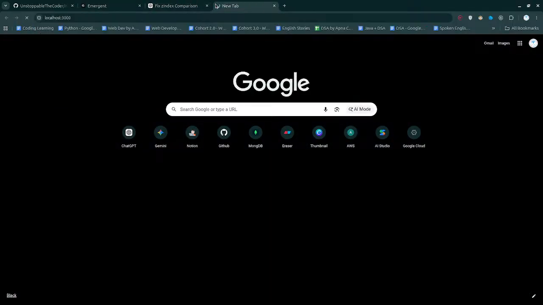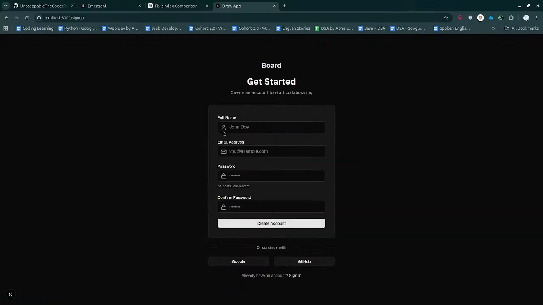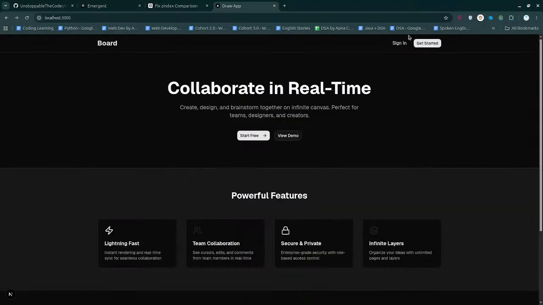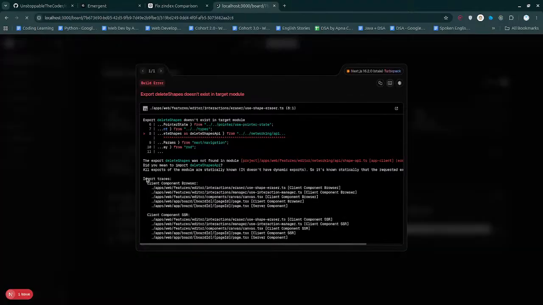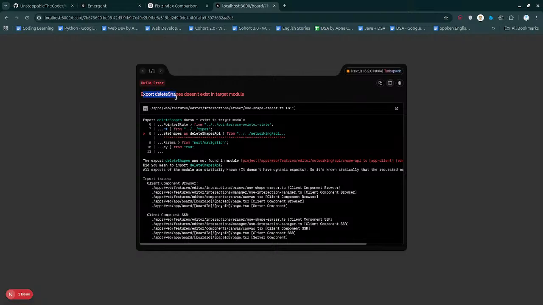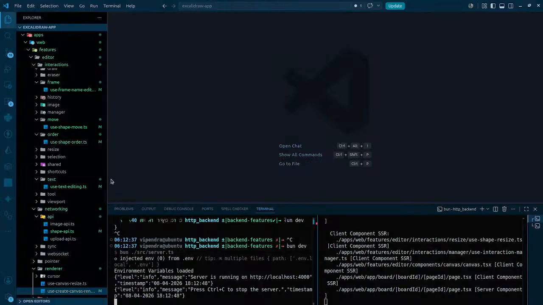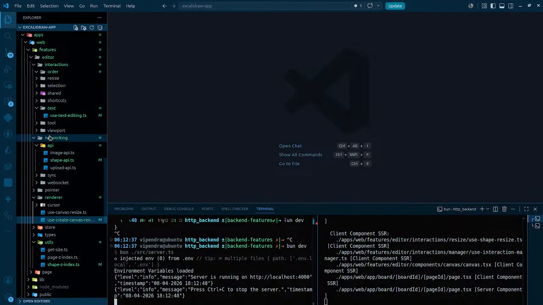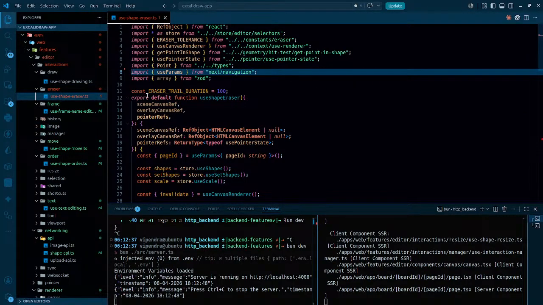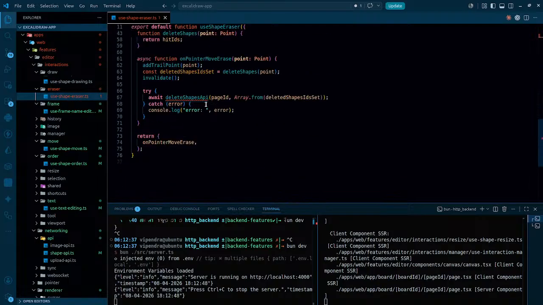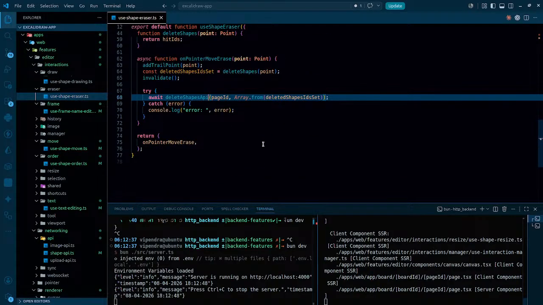Localhost 3000, start free. Time to sign in. Alrighty, here we are. We already have a board in here. The first error is this here: delete shapes does not exist. Use shape eraser.ts. Eraser. Alrighty, this seems to be done.